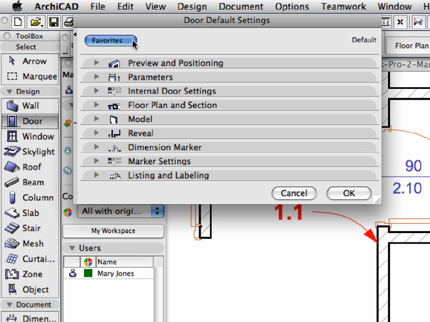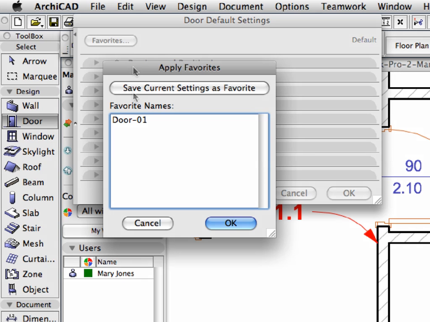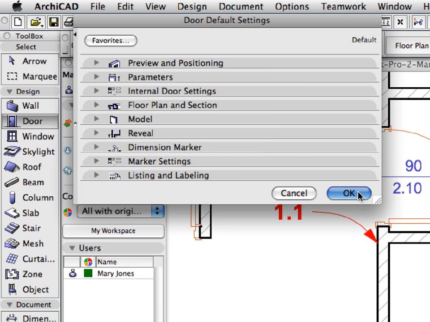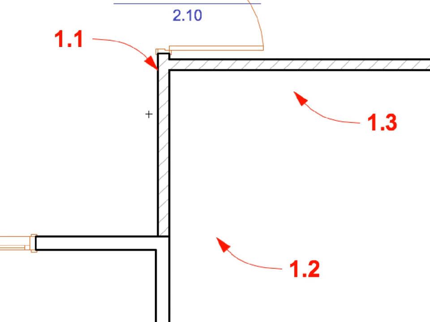Click the Favorites button at the top of the dialog to open the Apply Favorites dialog. Click to select the Door 1 favorite from the list, and then click OK to apply these pre-saved door settings. We will place a new door with these settings into the project. Click OK to close the Door Settings dialog.